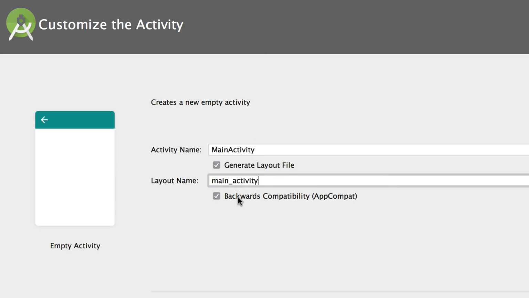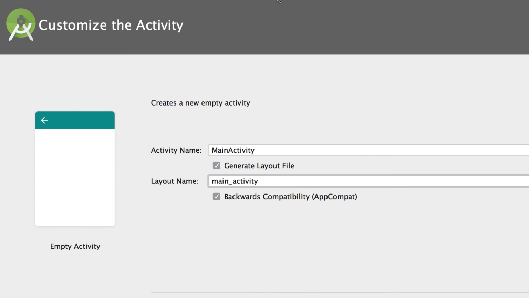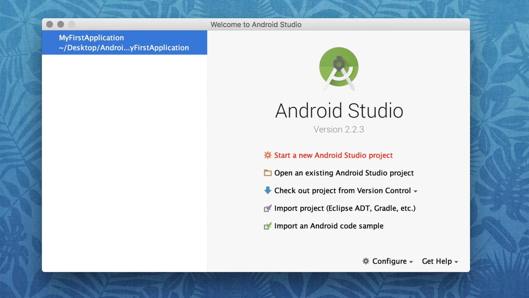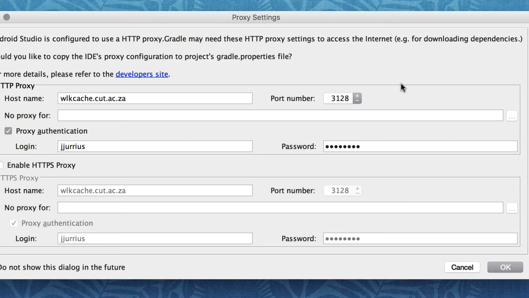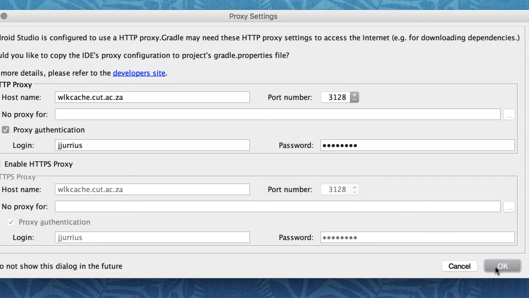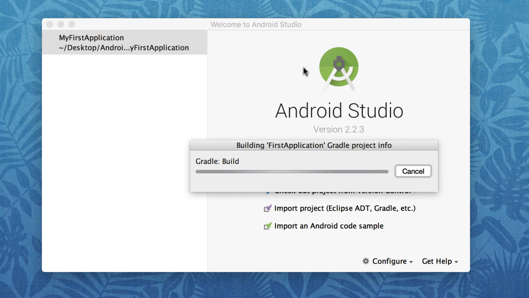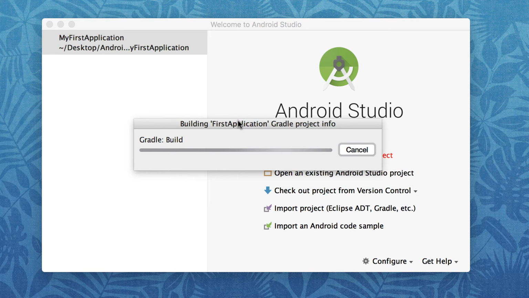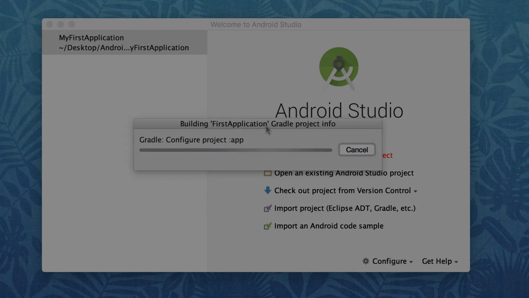And then you can see also backwards compatibility is clicked there, which means that this app will also work for all the other devices lower than 4.0.3. Okay, so if you're done with that, you can just click on finish. And now it will start opening up Android Studio. If you've got some proxy settings you want to fill out, if you're behind a proxy, you can do that now and just fill in your proxy settings. And now it basically just loads your whole project. And as soon as it's done, we will come back to the video.